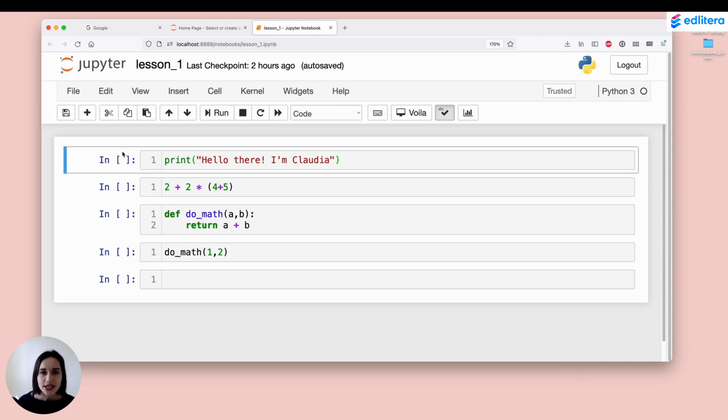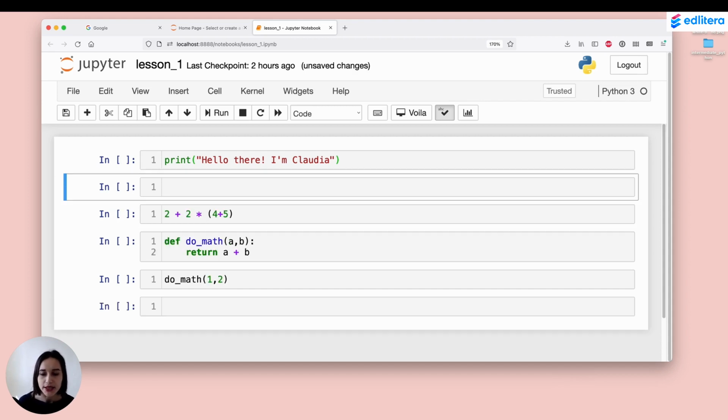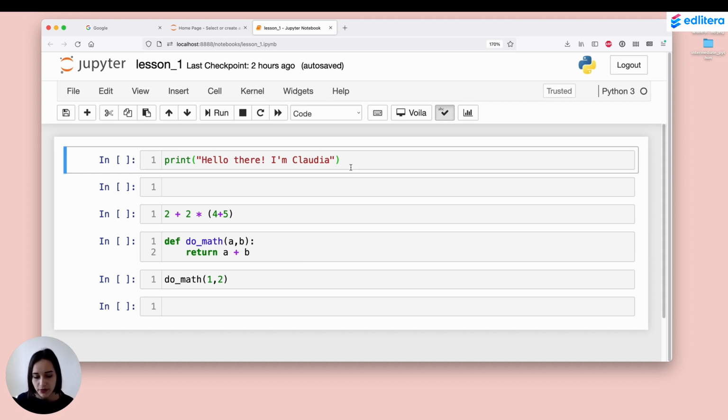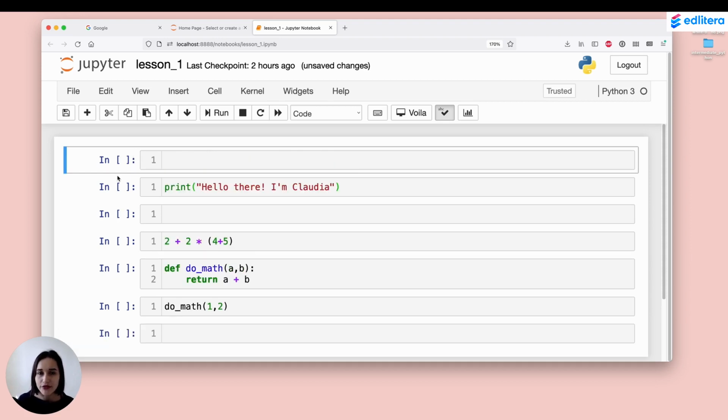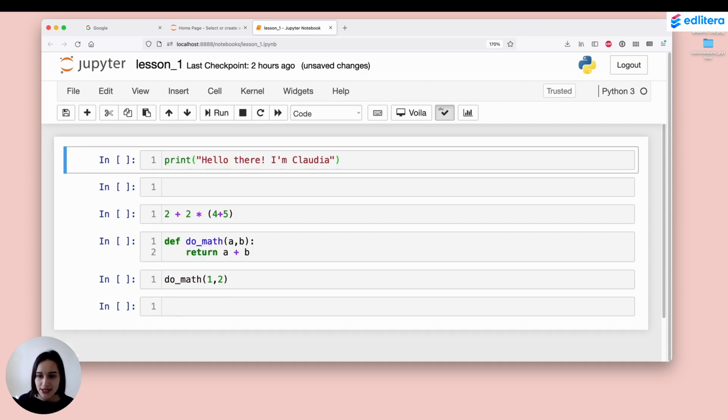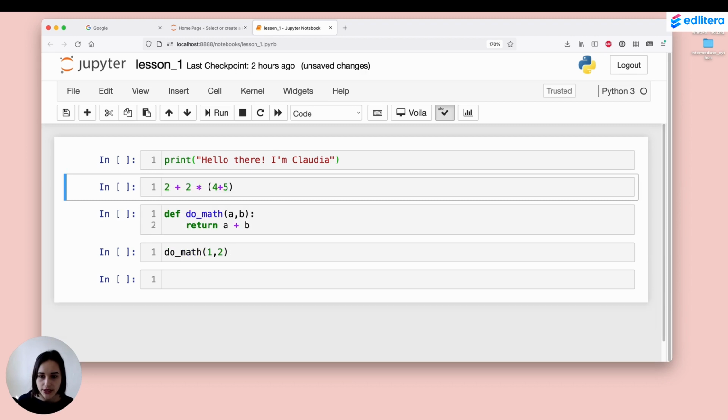We can add a cell below by hitting the B key on the keyboard, and we can add a cell above the selected one by hitting the A key on the keyboard. Conversely, we can delete the cell that is selected in this way and that has this blue bar here by hitting the D key on the keyboard twice, like this. D, D. Let's delete this one too. D, D, and it's gone.